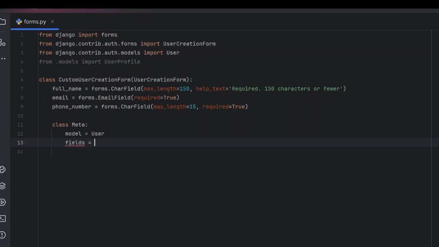So fields equal to, I need email, right? That's what we talked about at the beginning. I need full name, right? I need phone number. Which other thing do I need again? I need password1, which is the first password, and of course you will need to confirm password, so I'll call that one password2. See, the thing is really this simple. So we're just going to define fields to get these emails and phone numbers.